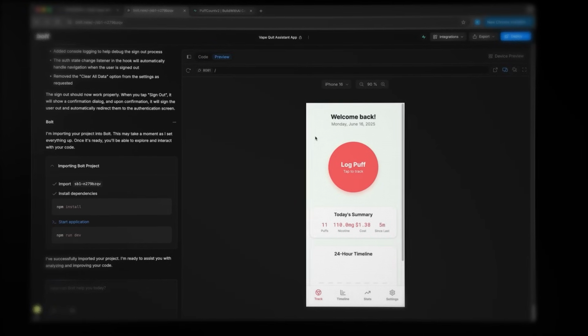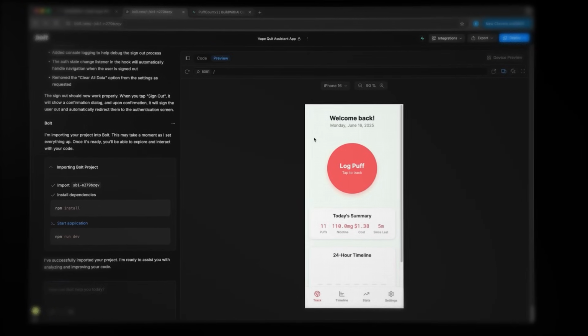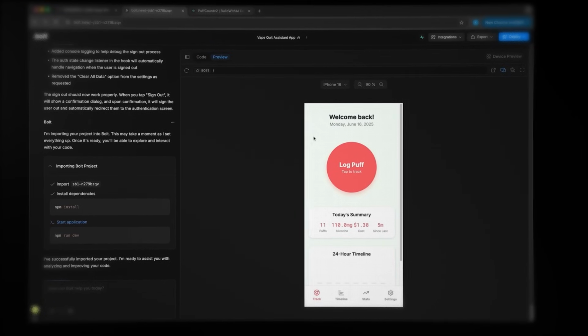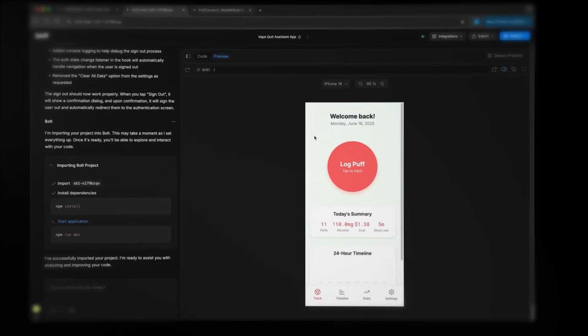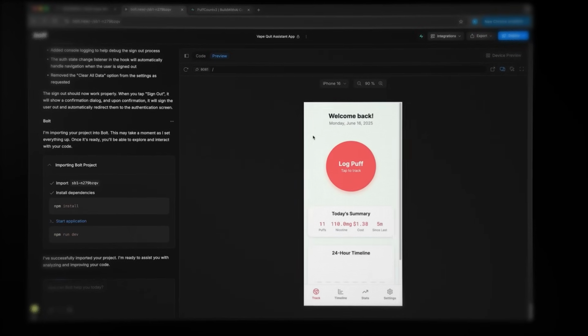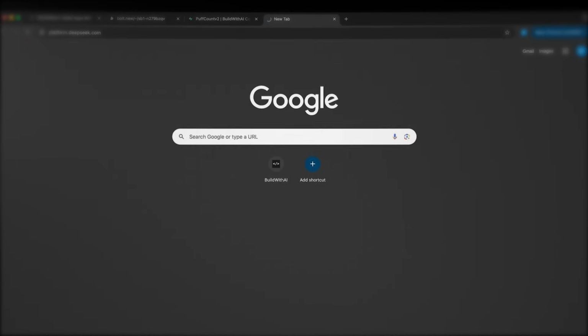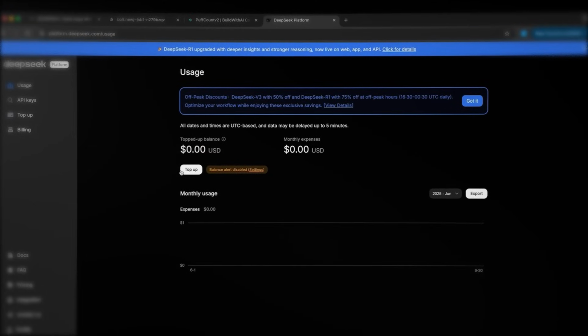Alright, now that we have a fully working puff count clone with user authentication and a real backend setup, let's take it one step further. We're going to add a bonus AI feature, something the original puff count doesn't even have. So head over to platform.deepseek.com and sign up if you haven't already.